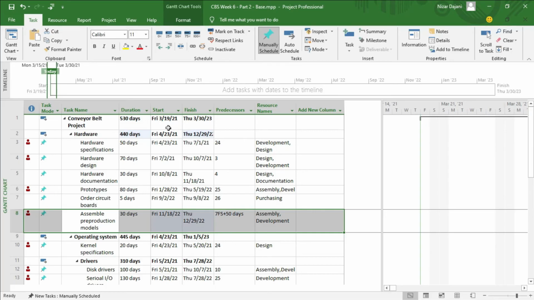Another thing to note is that after entering all this information up until now, you should have a total of 530 days for your conveyor belt project. If you don't, then you probably missed something either with your predecessors or a task, or the duration was off. So just make sure that by part 2 of this assignment, you have 530 days after you enter the durations and predecessors into the project.